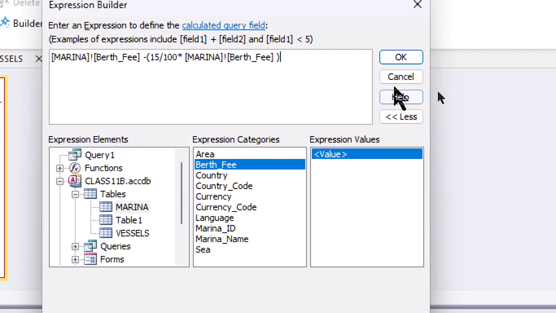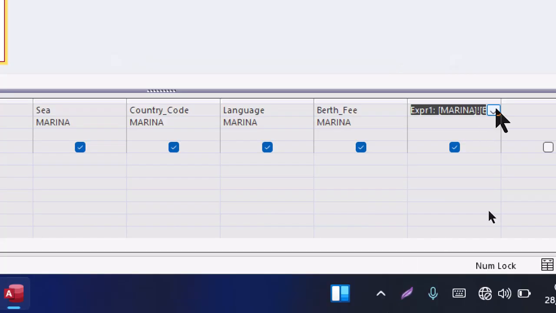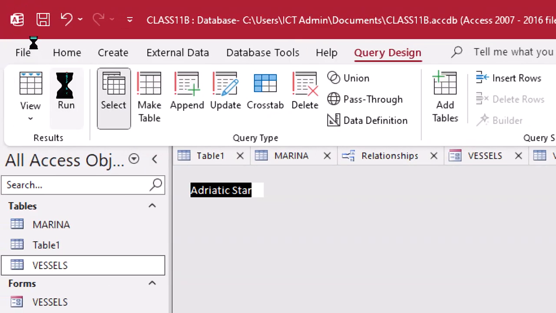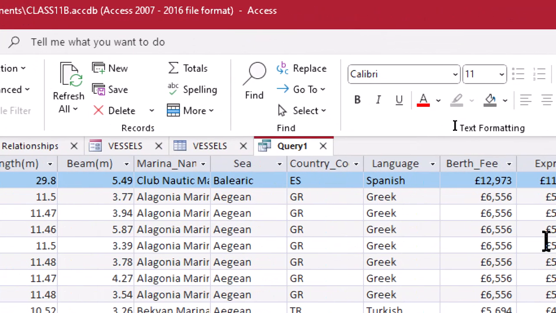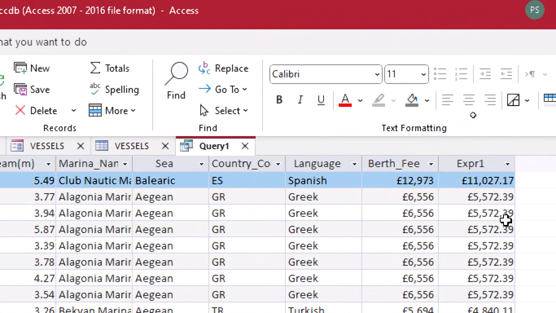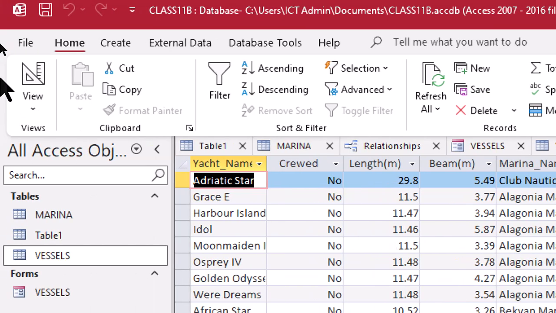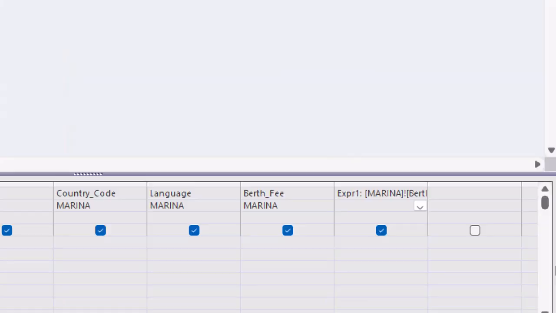Now it's coming from marina ID. Once that is done, you click on OK. Yes, and the expression stays in. If I click out and it stays here, that means we're in order. Let's run it to see. Let me take away the zoom. Yes, we have it there with decimal places. But let's quickly go back to the design view. Sorry, because I'm using the zoom, I want you to see it clearly.